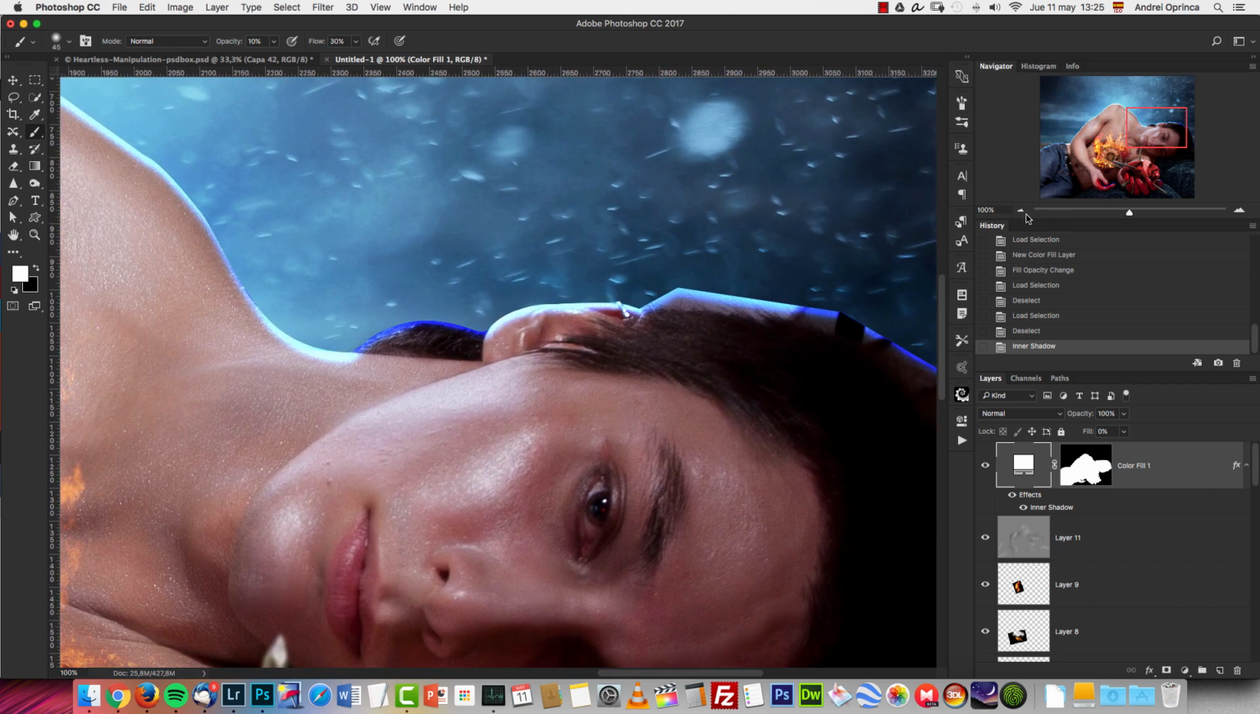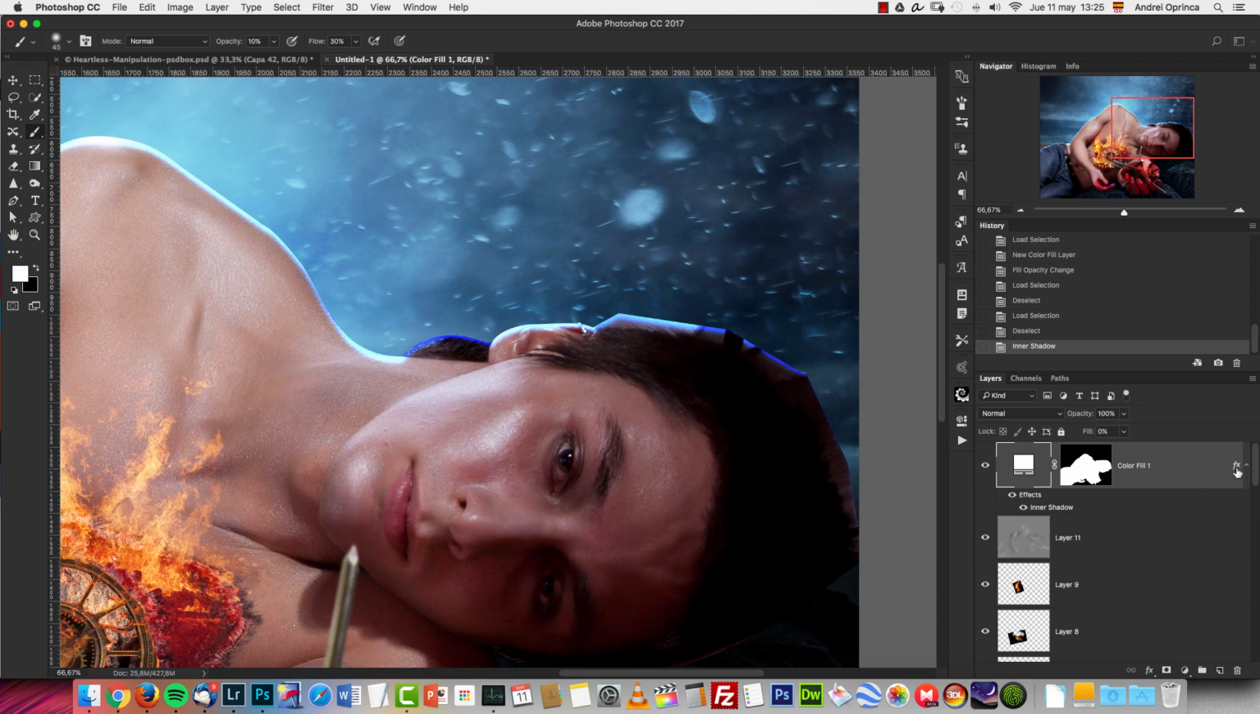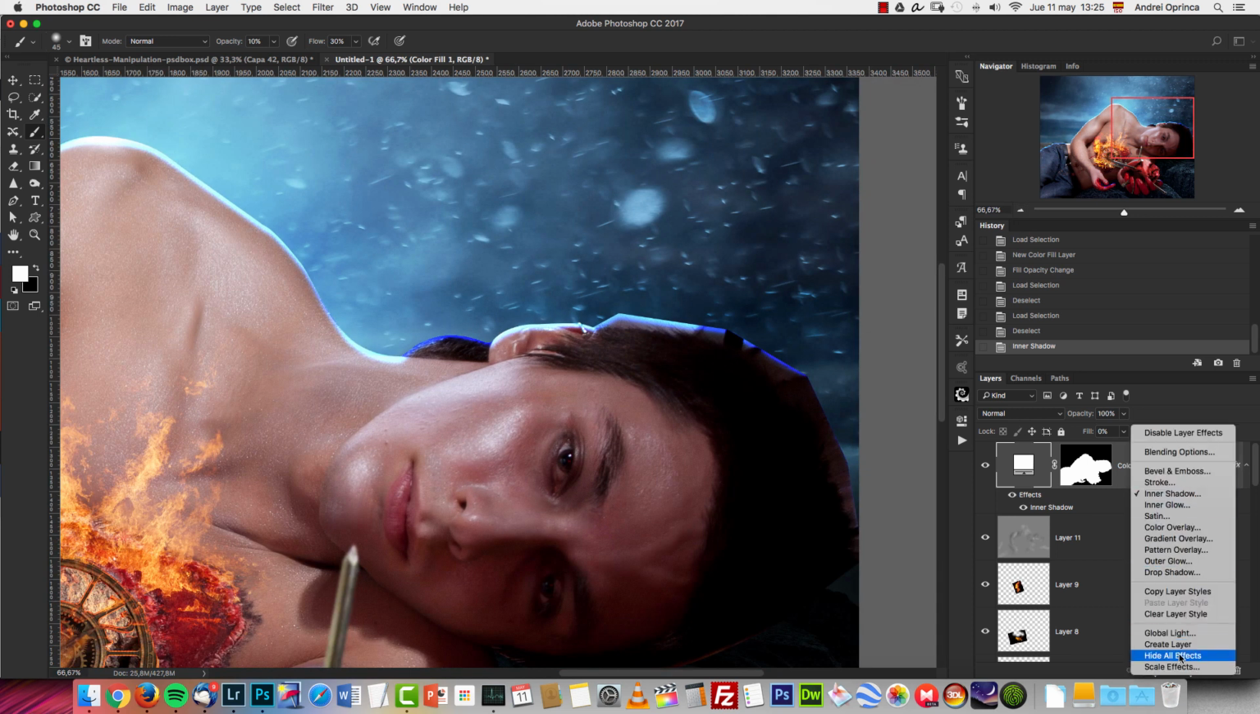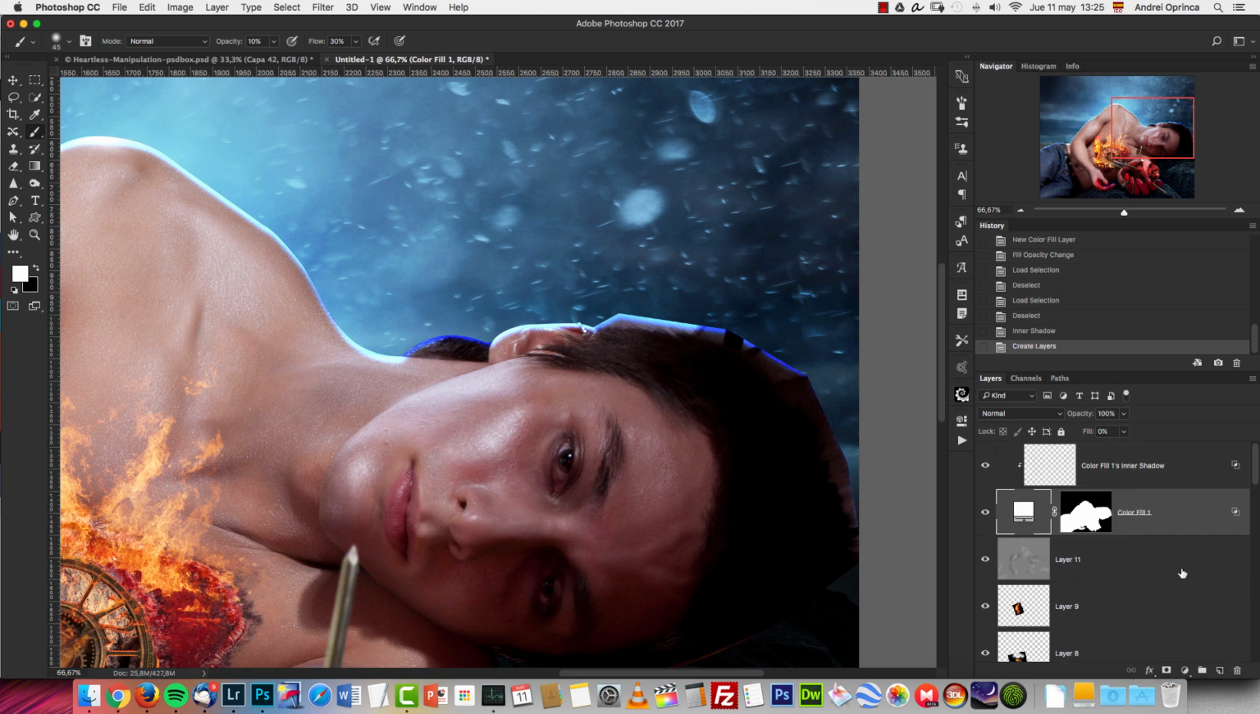And once you're done with this, here you can see the effect is not what I want. I also have to edit the hair a bit. But what I'm gonna do is get rid of this layer. I'm gonna right click on the effects layer and choose create layer. And this is what happens. It creates this new layer with this effect here, and here with the layer mask I can get rid of that effect.